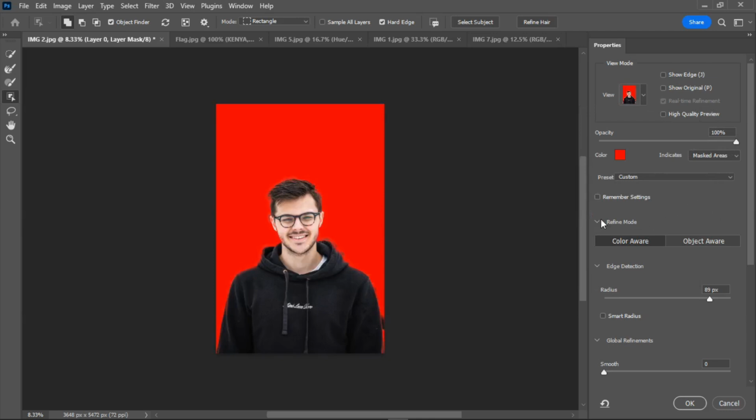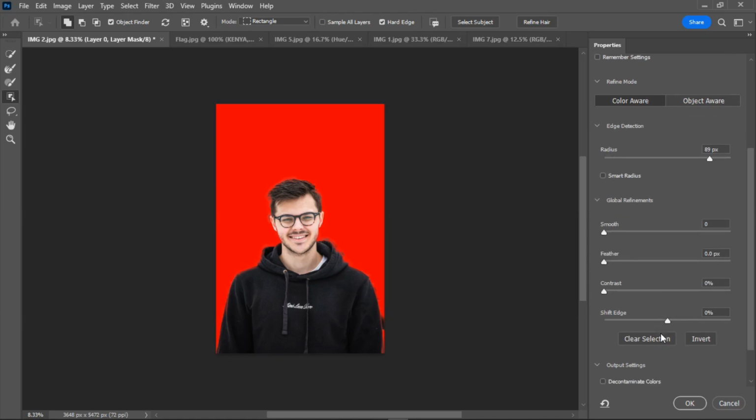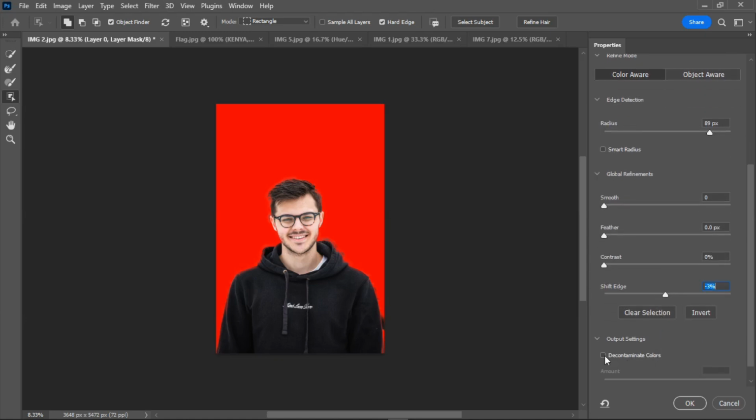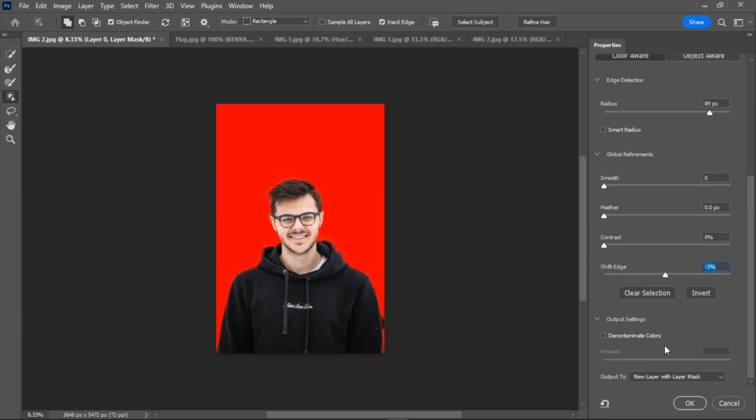Now you can add final adjustments like the radius and other stuff. And something to consider is to check this box, decontaminate colors here. Ensure that you check this box like this for it to be perfect. But I think for me it's perfect up to this point. Then I click OK here.